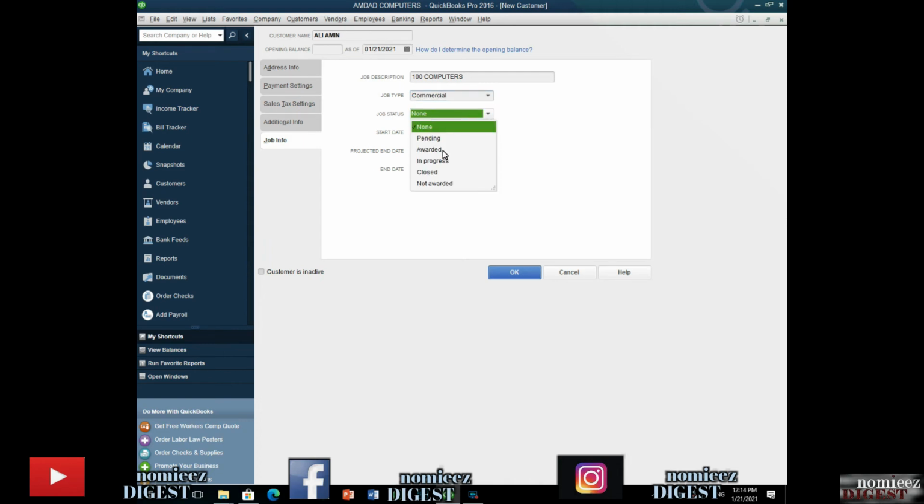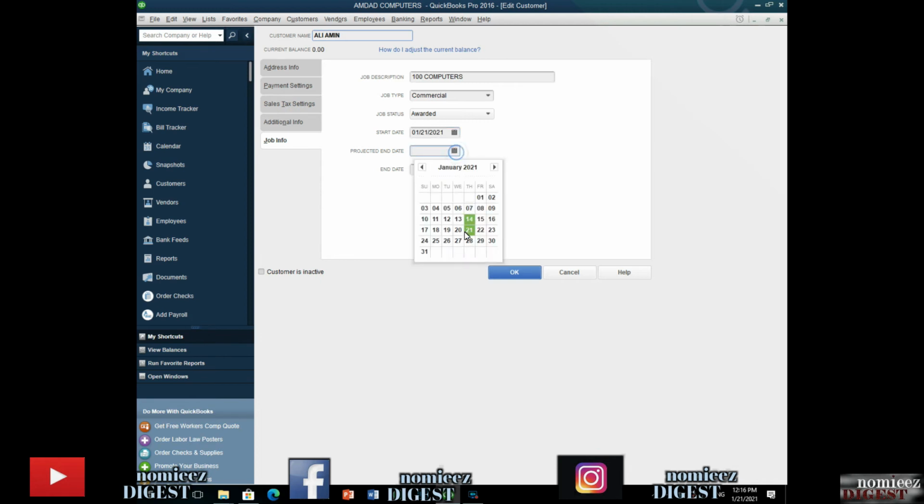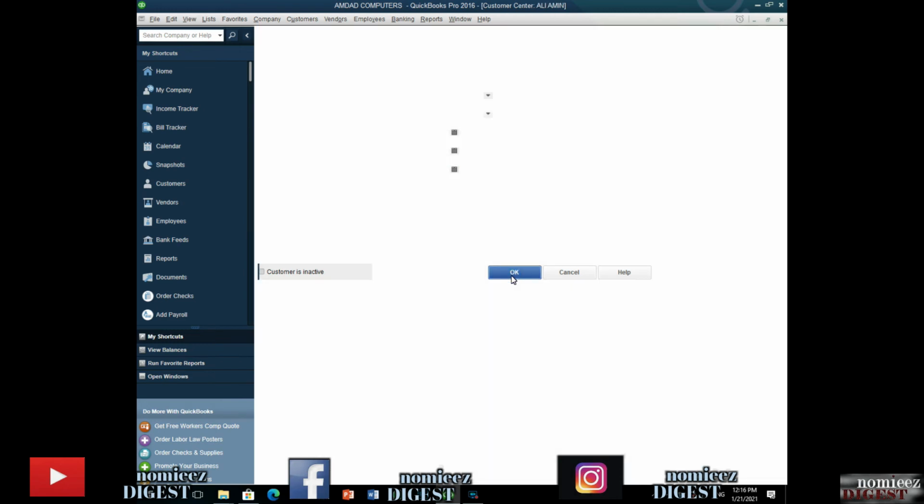Job type, it is commercial, it's not residential. Job status, if we have received the order and we are going to do this job, then we will select awarded, and the start date is the one from which we have started. And the next date is projected end date, that if you have already decided that on that particular date you will complete your project, you can select any date. For example, we have selected this date, and as our project is not ended yet, we will leave this space empty. Now here I'm going to select OK.